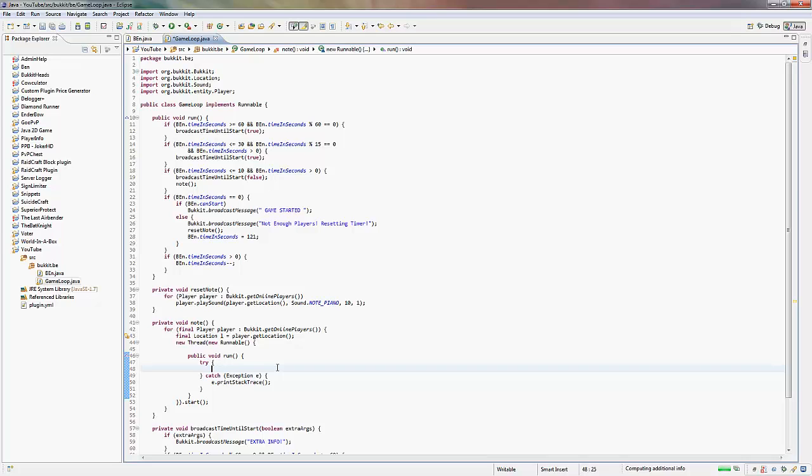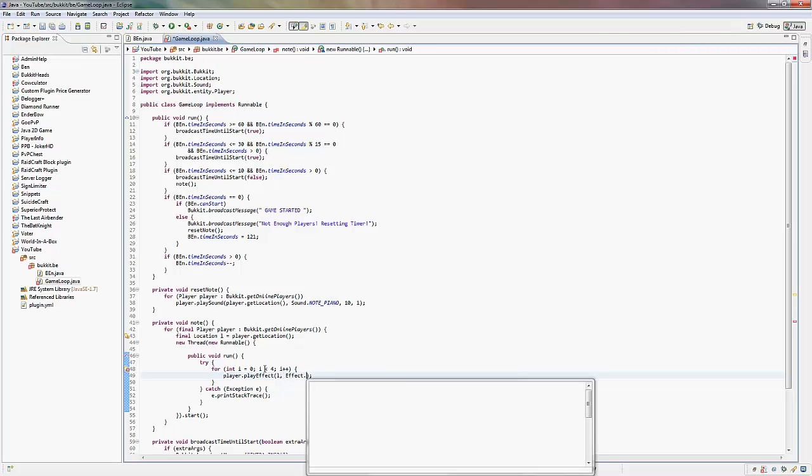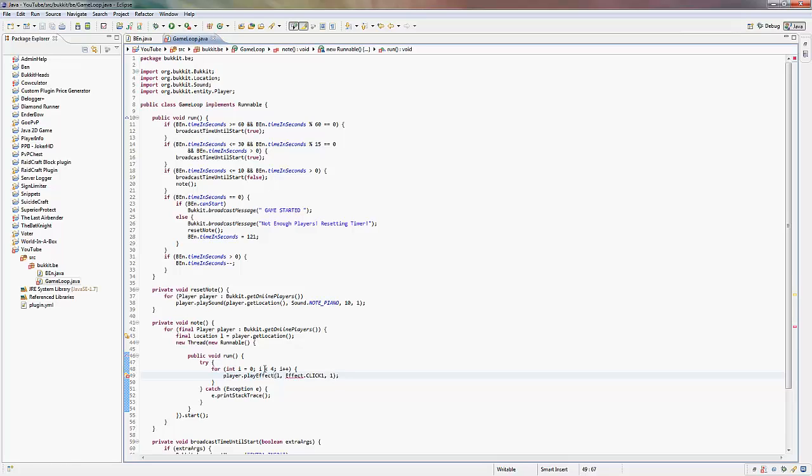So what we want to do is we want to go for int i equals 0, i is less than 4, and then i++. So we want to run this loop. I hit caps lock, didn't I? And we want to run this loop 4 times. And inside this loop is, if we unfreeze, player dot play effect at the location we created, and the effect is going to be effect dot click 1, or it could be click 2, whatever you want it to be, and then the intensity will be 1, so like that, just like a normal sounding thing.